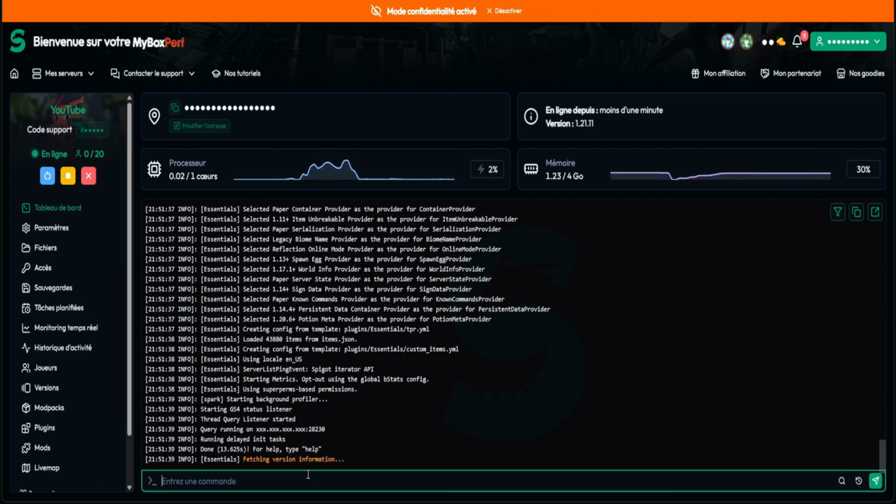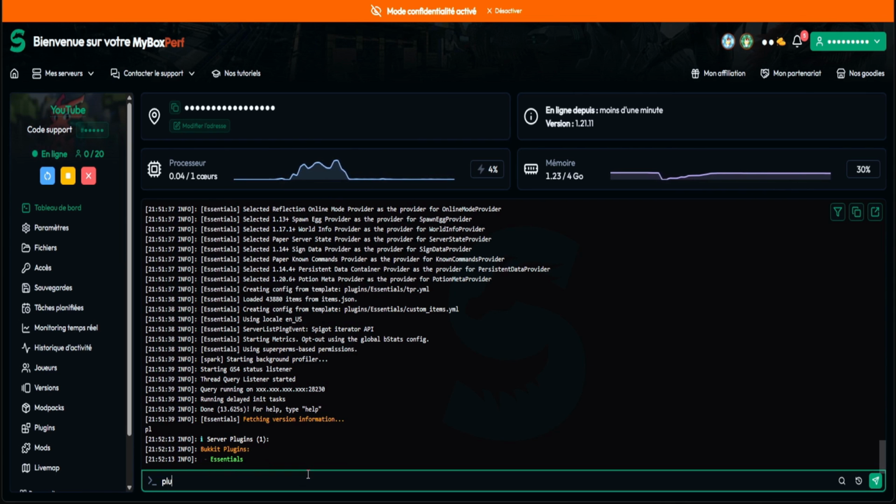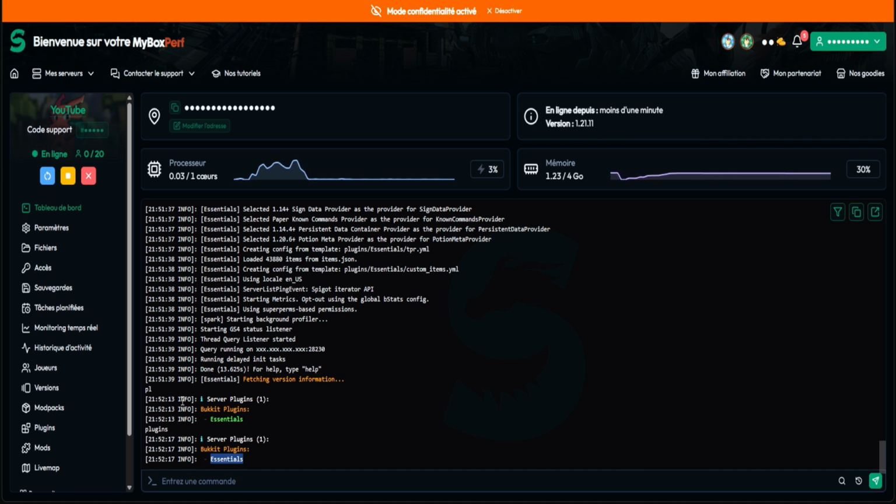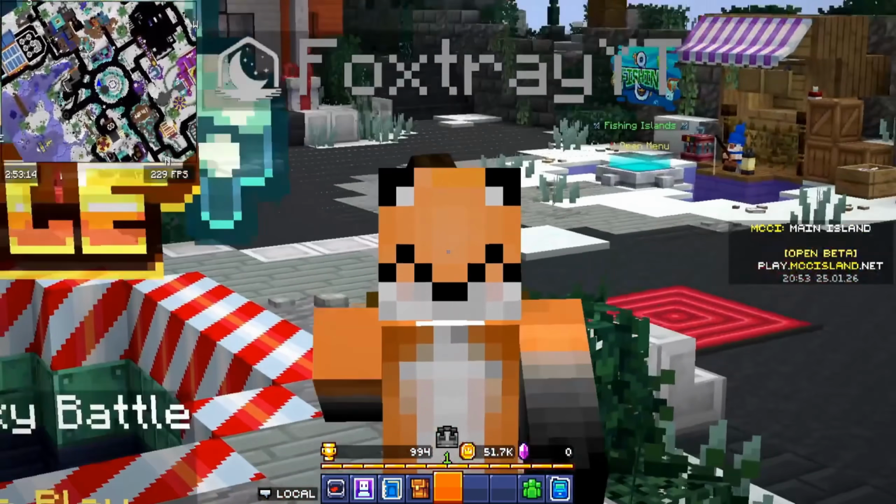Once the server has restarted, in your /pl or /plugins with an S, you'll see Essentials in green. If the plugin is in red, it means you installed it incorrectly or there's a missing dependency. So that's another plugin that will be necessary to make the plugin you just installed work. Essentials doesn't have any, which is why it loads on its own, but some plugins do have dependencies, so that can happen.